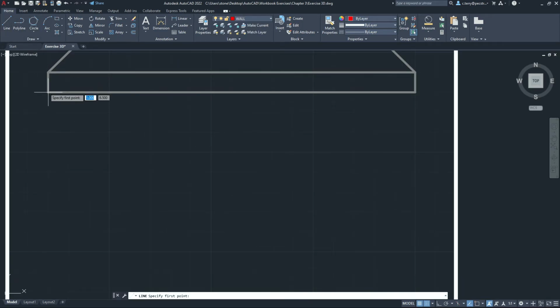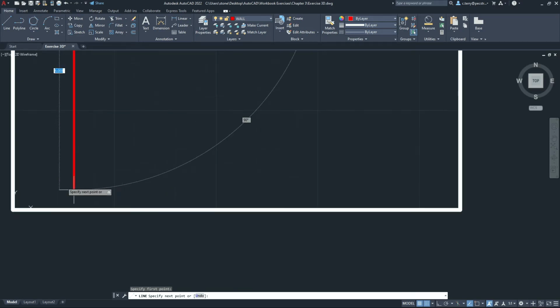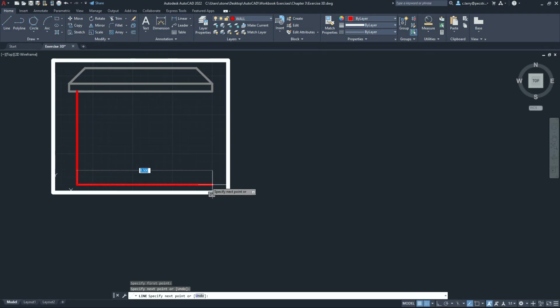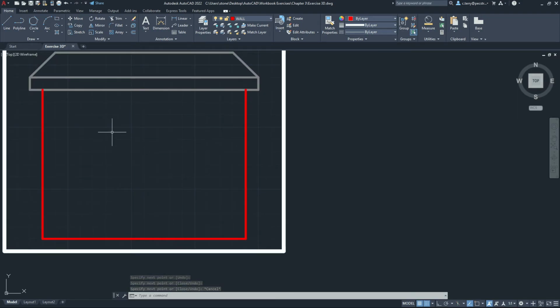And then I think we want to go one. Let's just go one in. And we're going to go all the way down to the bottom here, about right there. I'm going to go all the way over here, all the way up, like that. So there's our walls. Now we need to do the windows.